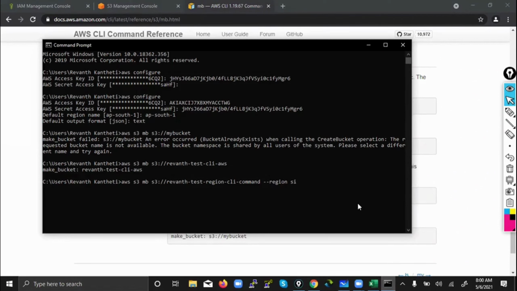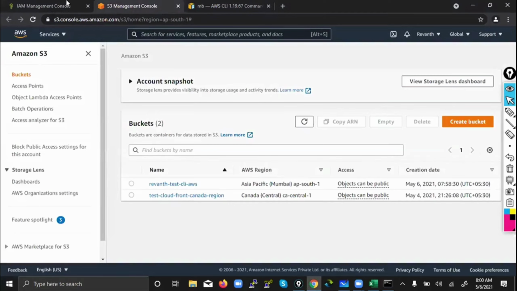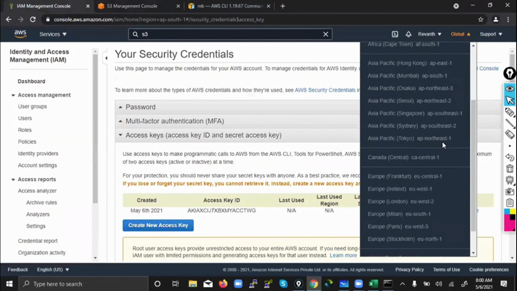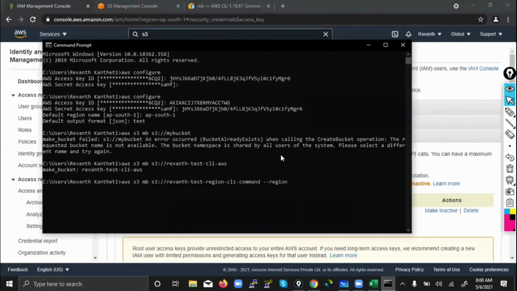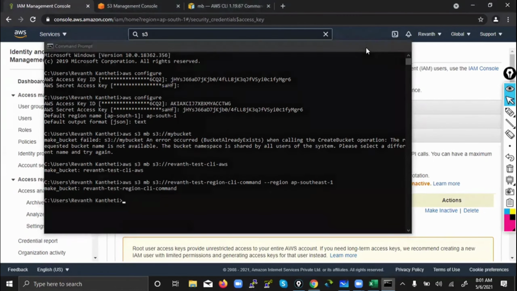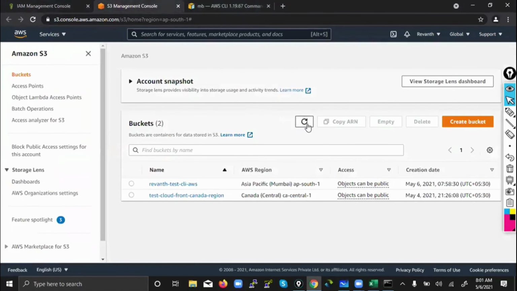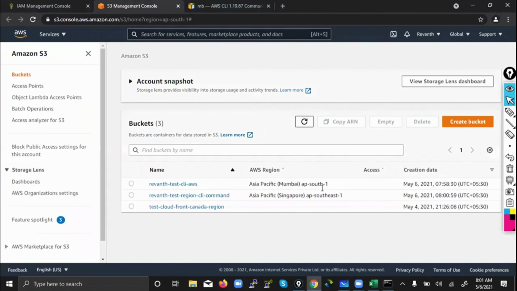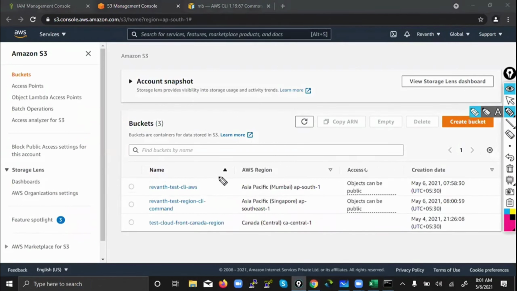Can I write Singapore like this? No. If you don't remember, you can look it up. It is AP Southeast 1. Fire the command. Fine. The output is also fine, we know the output will come like that. Now go to the screen and check whether it's created or not. The bucket got created in which region?